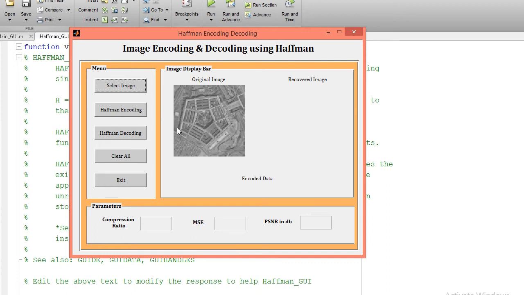Now just click on the second button, that is Huffman encoding. So that image is encoded with the help of Huffman. So this is my encoded data. Now I am getting here the compression ratio is equal to 1.34.